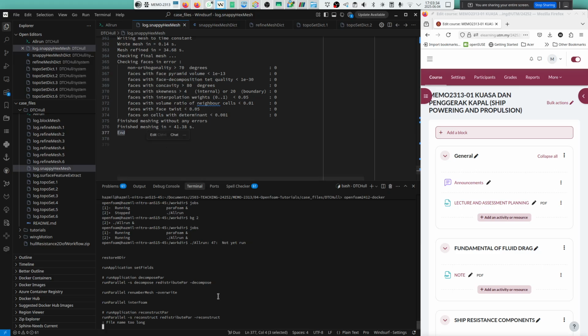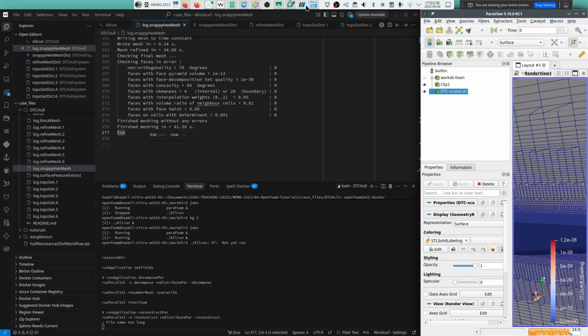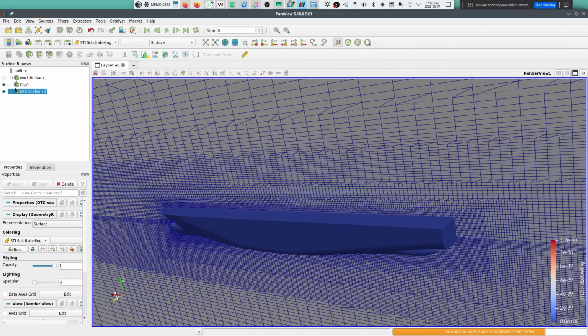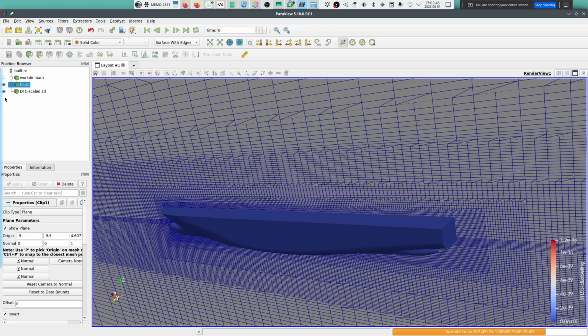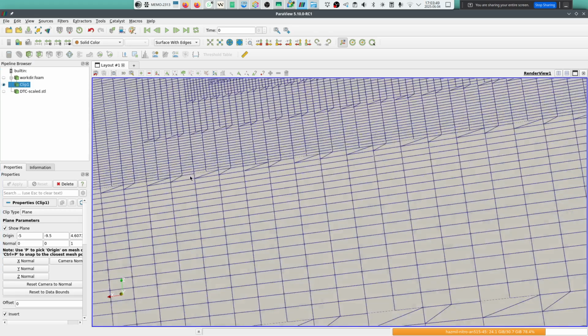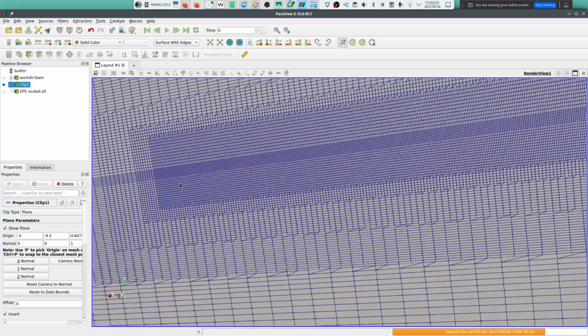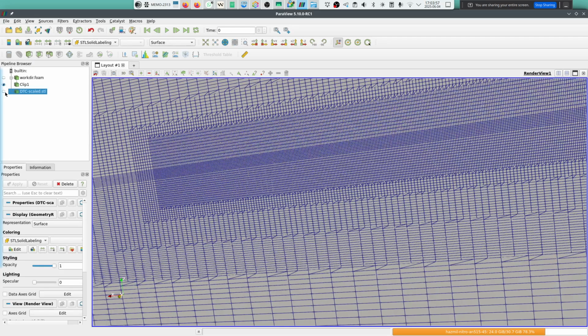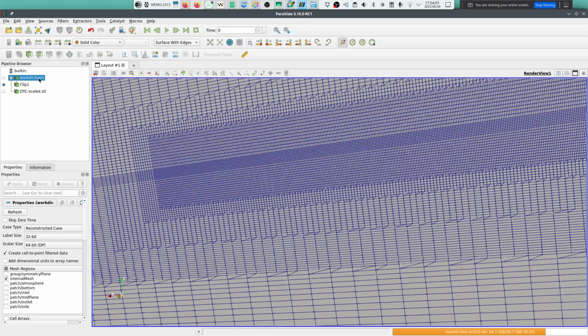Now we can try viewing the mesh. The mesh is now already updated. Before we run snappyHexMesh, this is the background mesh. But once we run snappyHexMesh, press this one and then you refresh.